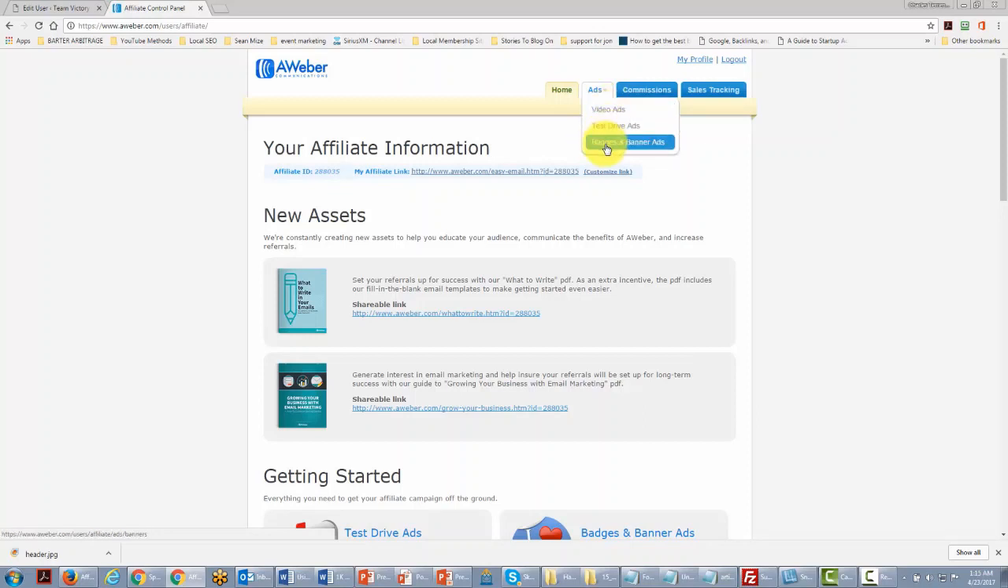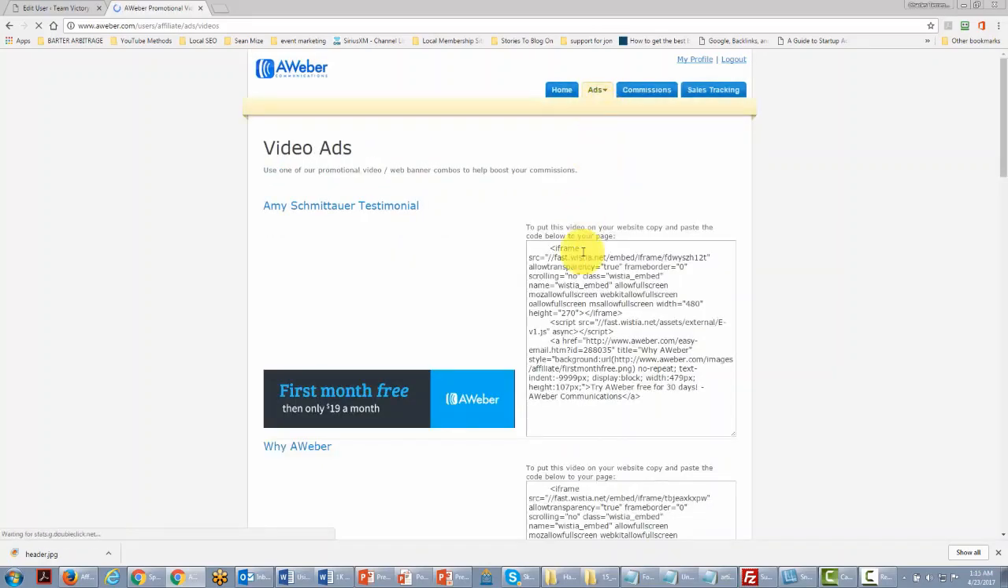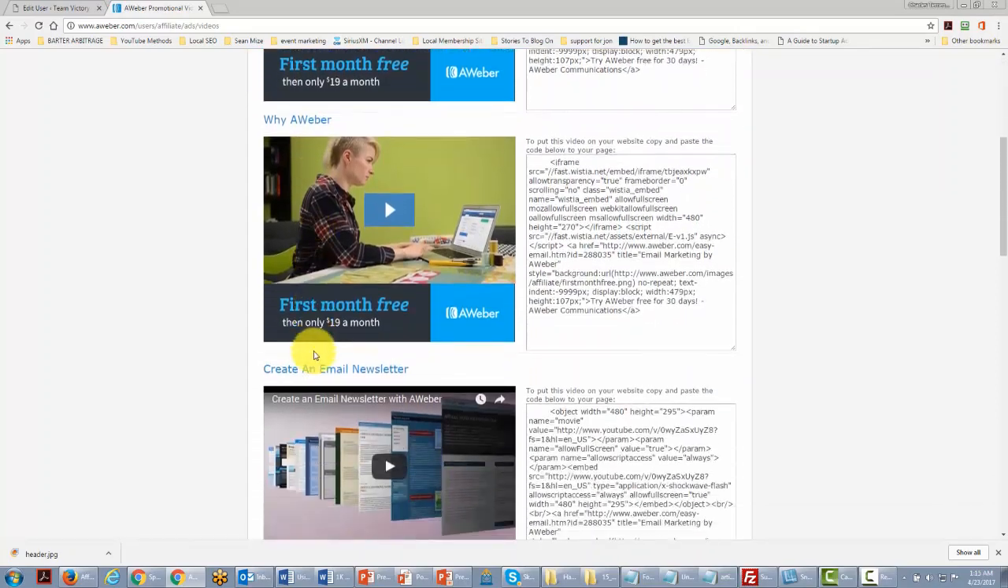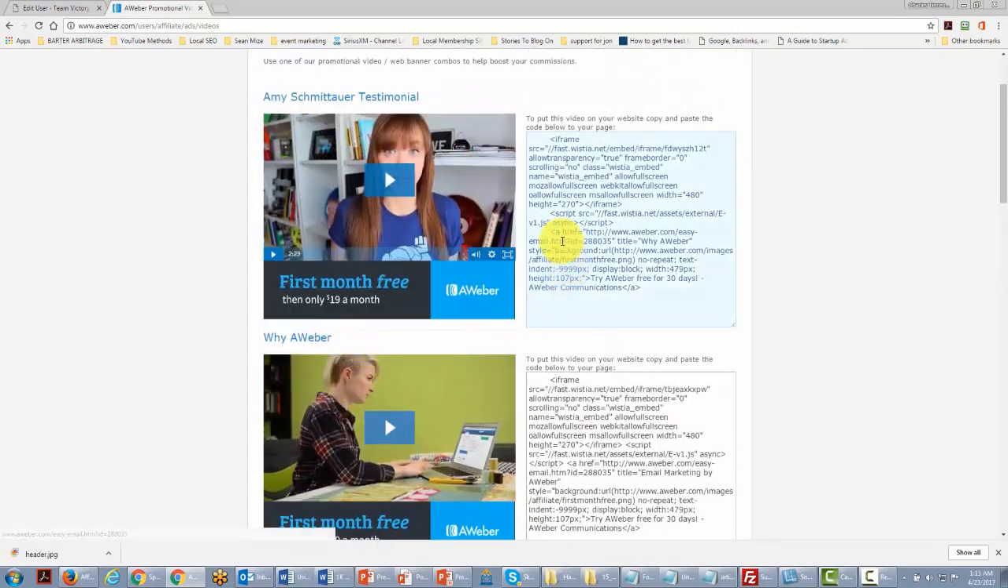Now, both of these kinds of ads are going to require us to use a code, and we're going to take that code and place it inside of our WordPress site. So in this particular case, we're going to first take a look at the video ads. And what you're going to notice is that there is code, and that this code is something we can put on our site and someone can click a link and play a video.